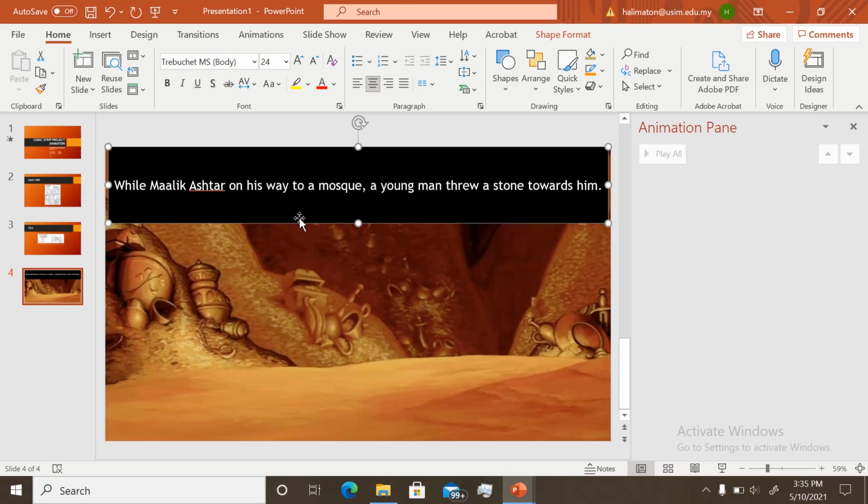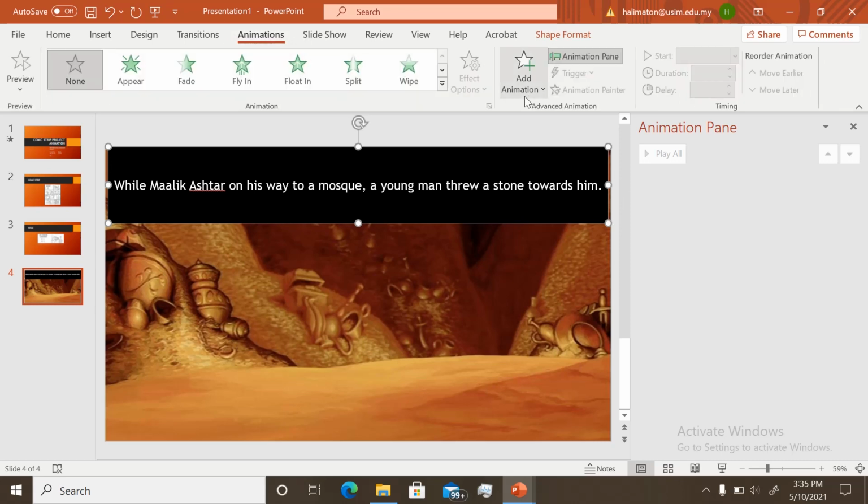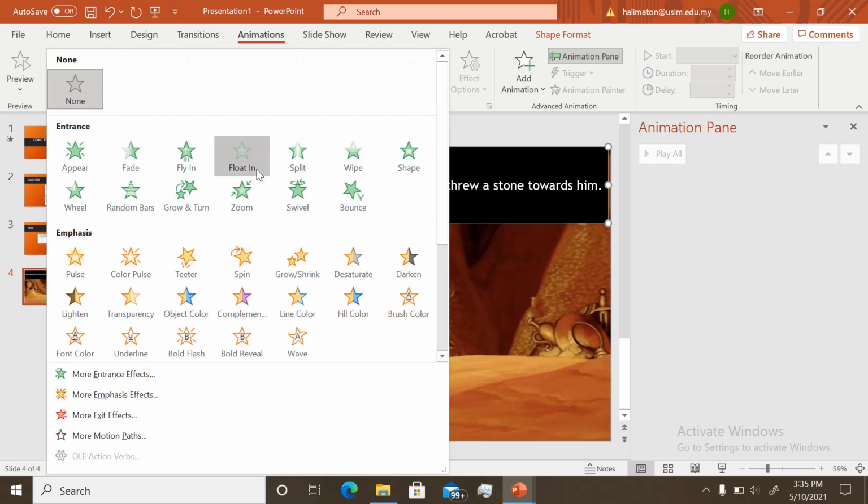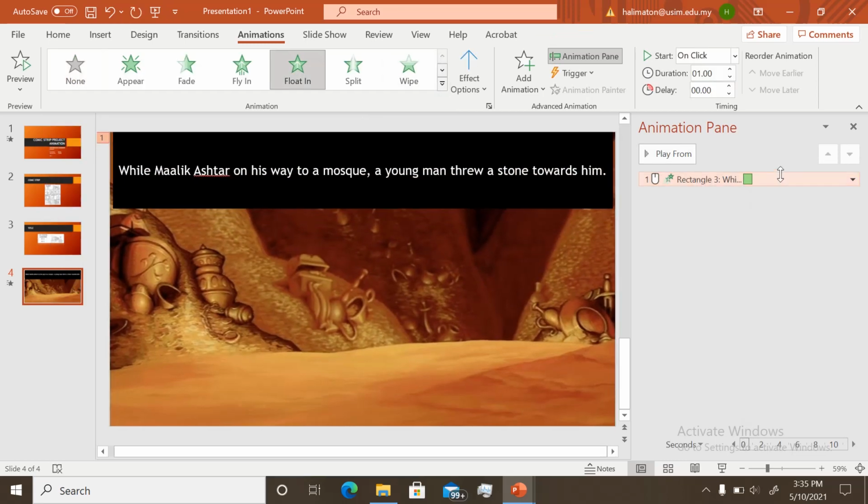Okay, now insert animation. Click the object. Okay, click object tu dulu. This one. You have to click the object. Go to animations, and go to the type. Let's say float in. And don't forget, after you choose the type, you can see that your animation is already in the animation pane here. And don't forget to set the start time: on click, with previous or after previous. Okay, let's say you choose after previous. This one.